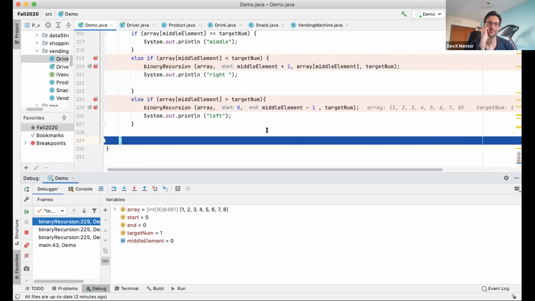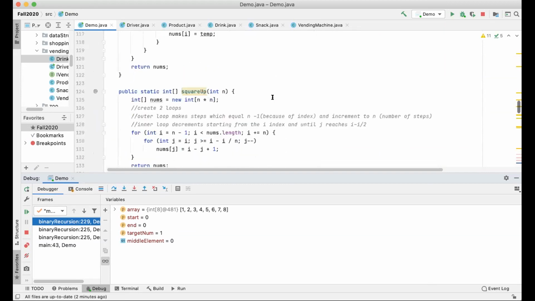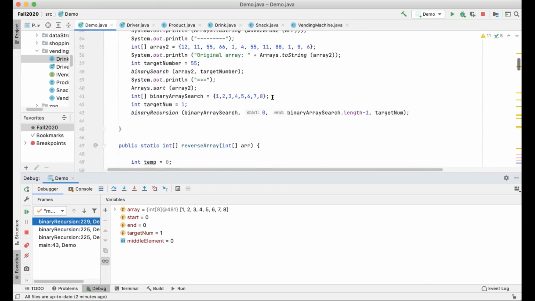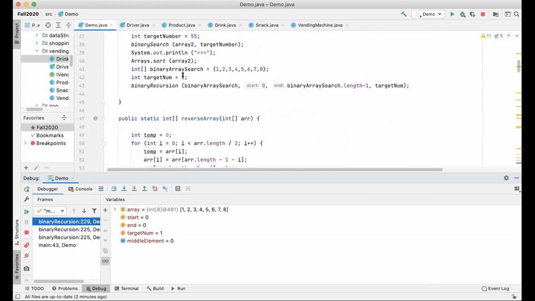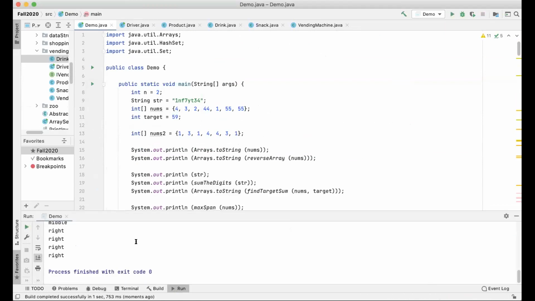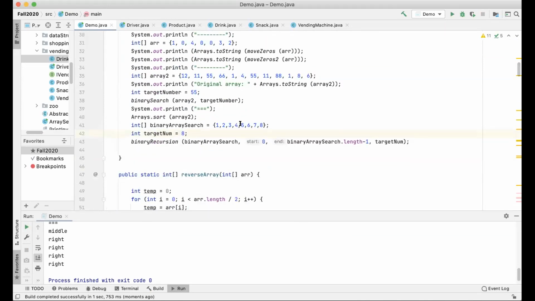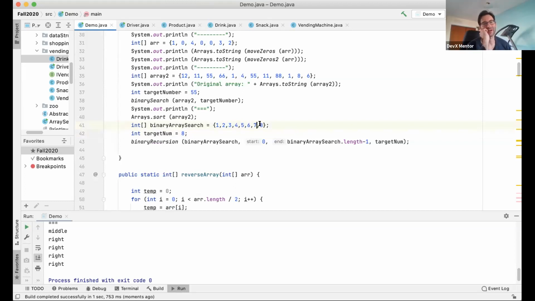It's good to me. I think it works, right? Let's check some other number. Let's find 8. Yeah, it finds 8. So it starts from 4 and makes 4 steps to the right from 4.